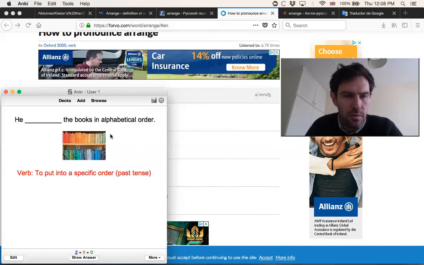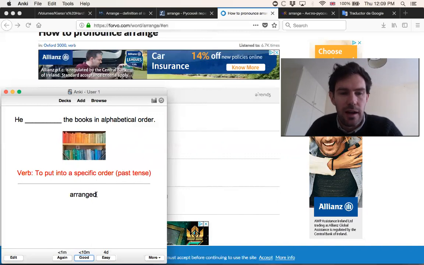Okay. What was that word? It was arranged. Arrange. Okay, so I have the pronunciation in the present tense, but it's still useful for me to hear the infinitive. And here I have the word that goes in the space with the correct grammar. I got that correct, so I'm going to click Good.